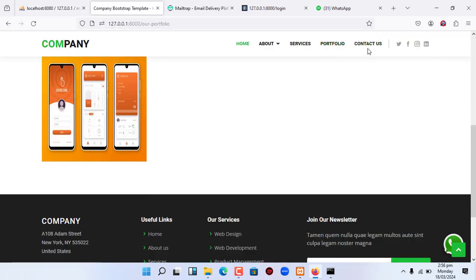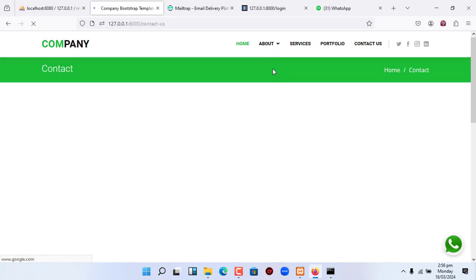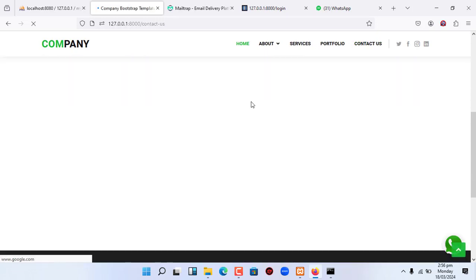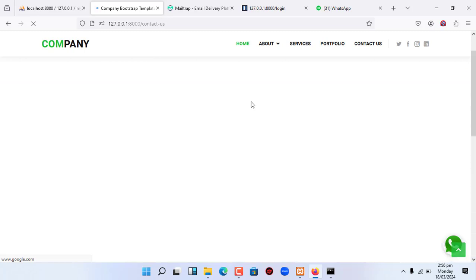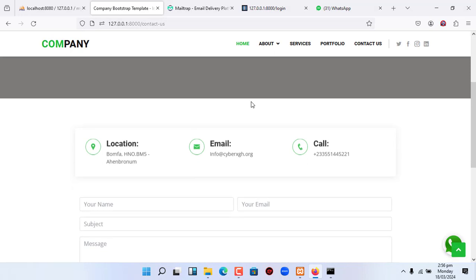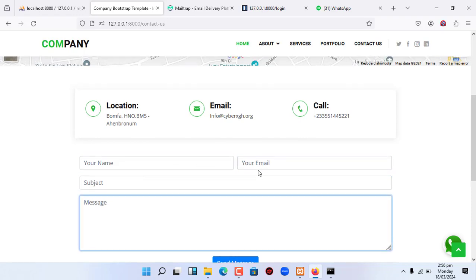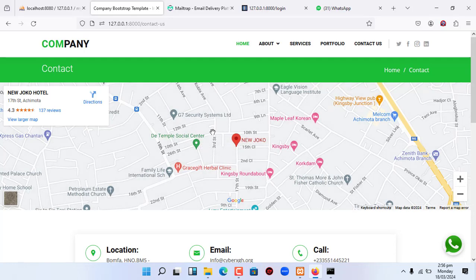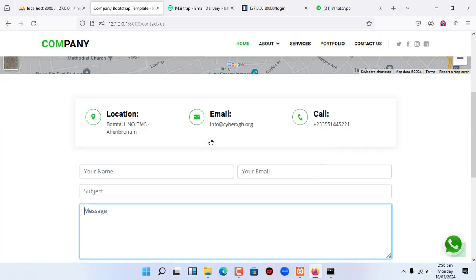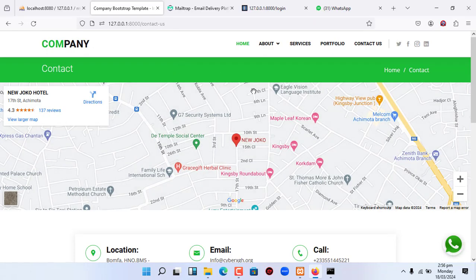So let's go to the contact us page here. This is our contact us page. The map for it is loading. This is our company location, or your location. And this is the email and the call, that is your telephone number. And here you can send us an email message, or you can send us a contact us message. And this map link is dynamically managed from the database and administrative panel. So it means you can change it any day, anytime you want. Everything you see here is dynamically managed by the administrative panel.